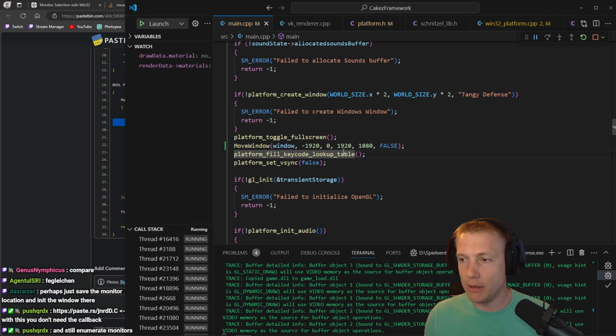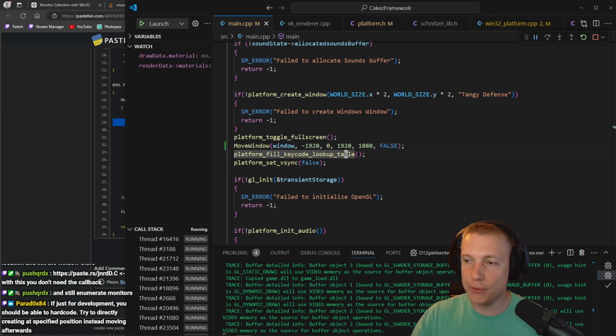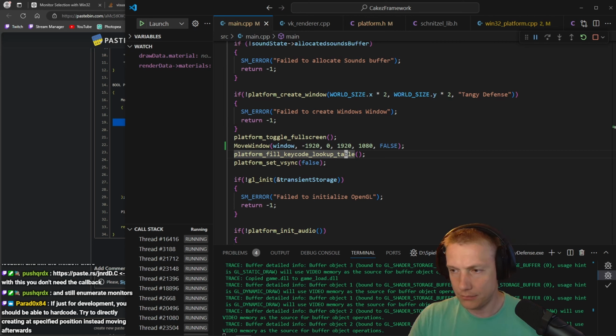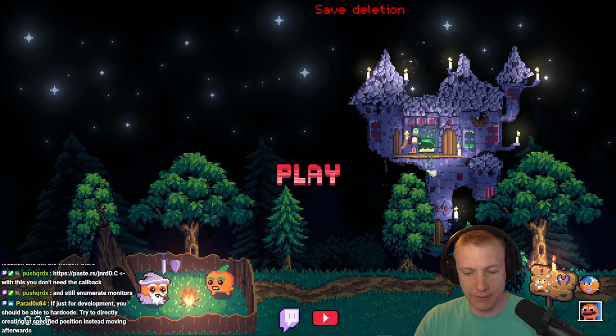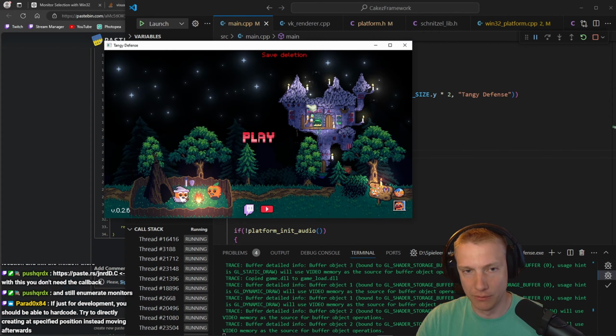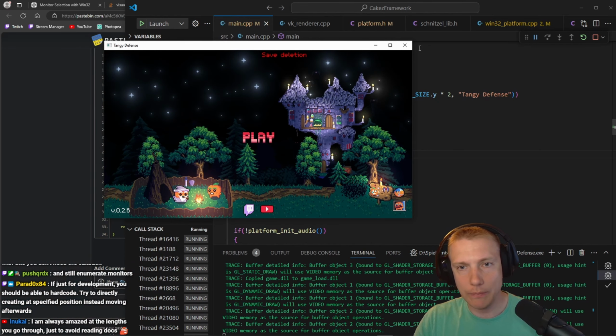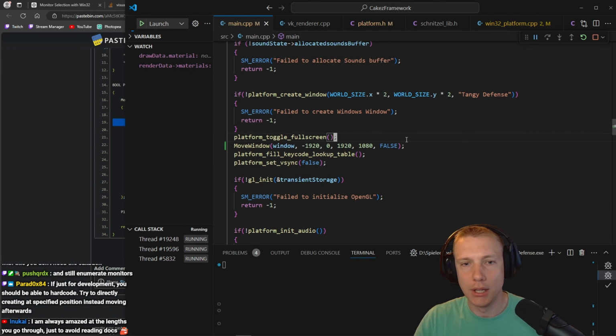With this you don't need the callback and it still enumerates the monitors. It's just for development. You should be able to hard code it to directly create the window at a specific position instead of moving afterwards. I want to test what happens now, by the way. If I press F11, it still is here to the right, but it's fine. I can move it afterwards. That's okay. That's fine. Cool. Now it opens up here.